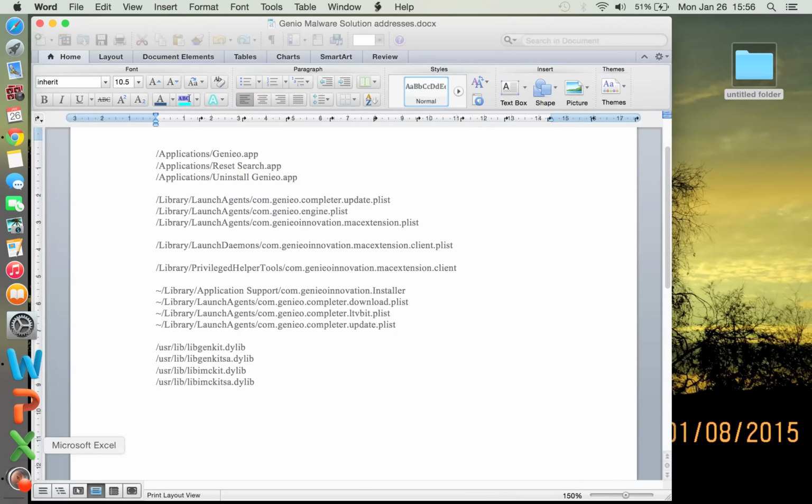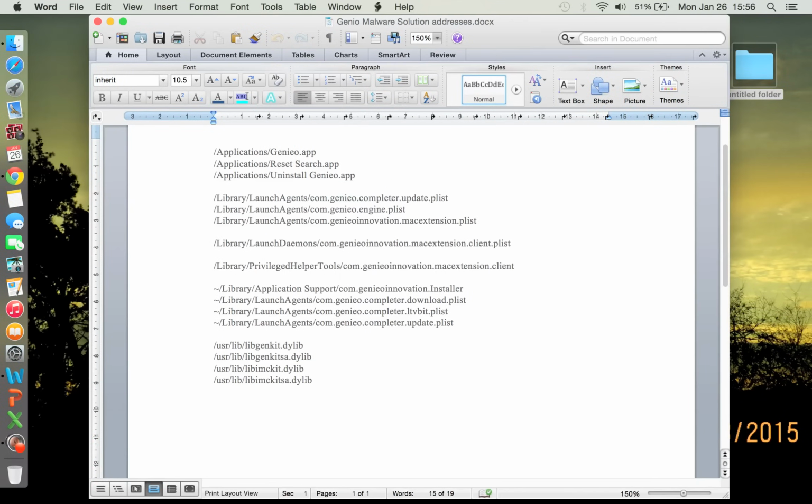Here, I have the list of places where Genieo will have components. So here I have all of the places that you might find them or might not. I didn't find Genieo pieces in all of these places, especially because my little sister had already erased them from over here, like I said. But I'm going to go through each one of them so that you can find out if you have them or not.